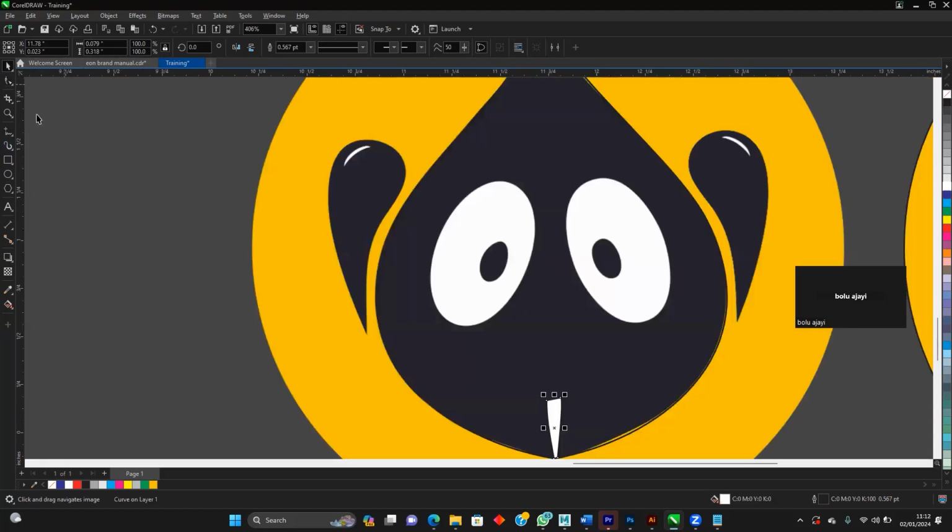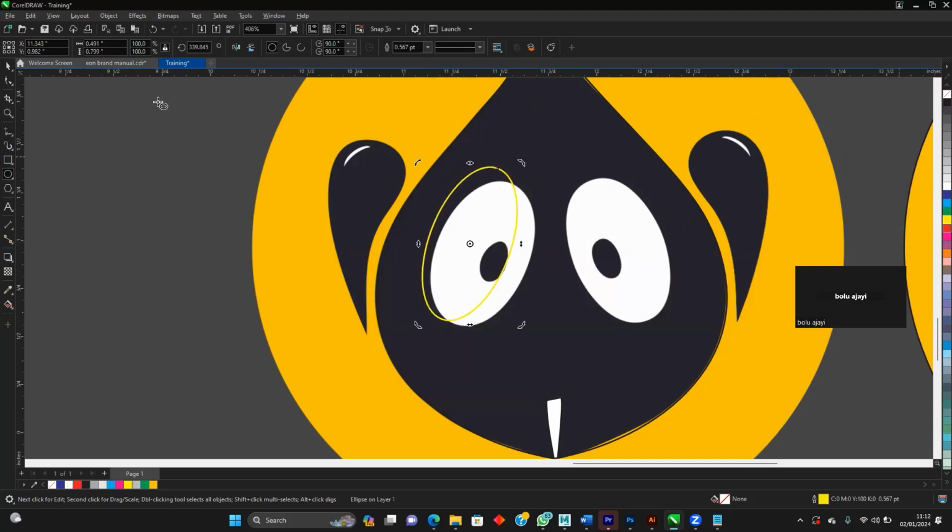Then the eyes. The eyes is a circle actually, but it was inverted. So I'll just click a circle, then I'll try to turn it on this angle. I'm using the pick tool to shape it. We can have our eyes like this. Then the second one, I'll just draw another one.